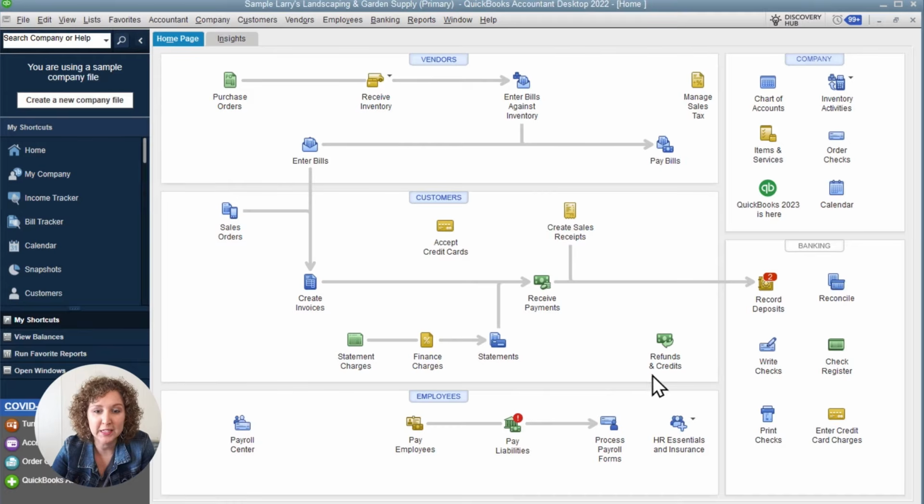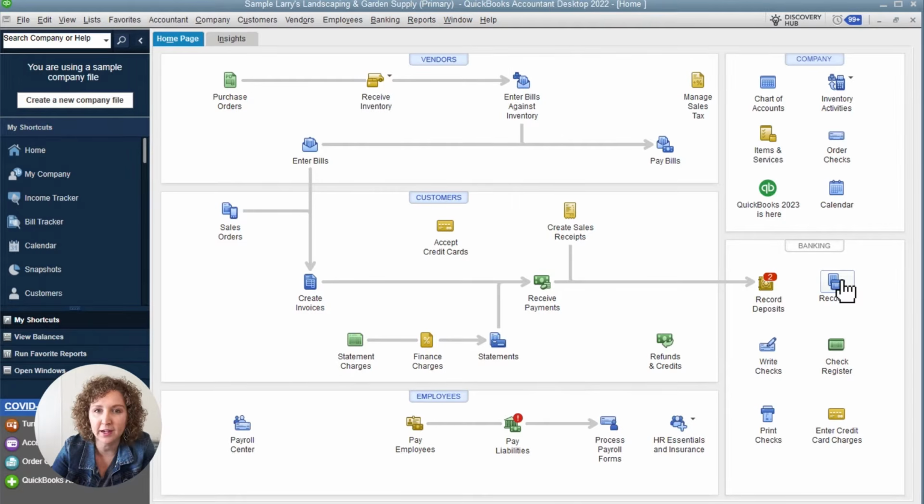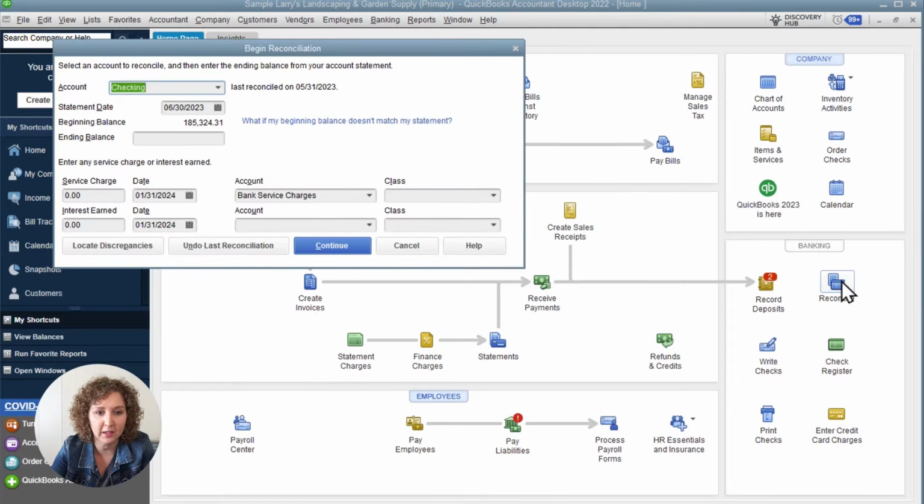All right, so first things first, this is the home screen within QuickBooks. There are different ways to get to your reconciliation. You can come up here and go under Reconcile, or you can come over here and click Reconcile. It doesn't matter which way you get there. They all do the same thing in the end.